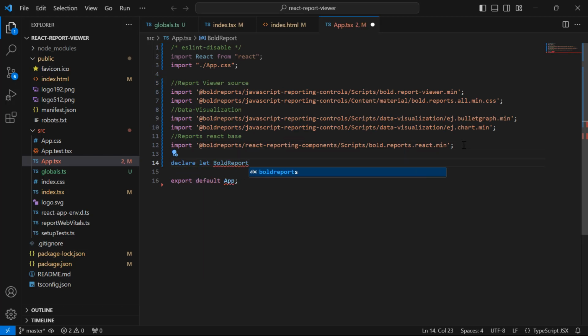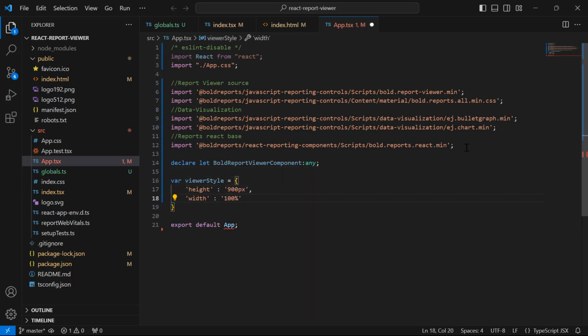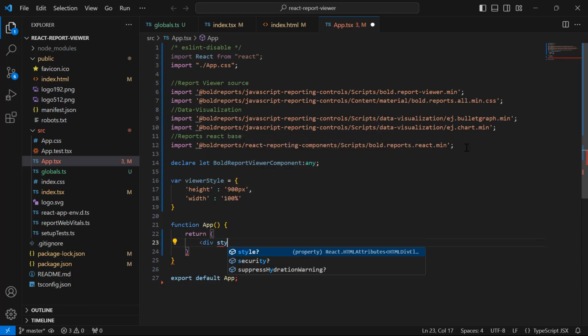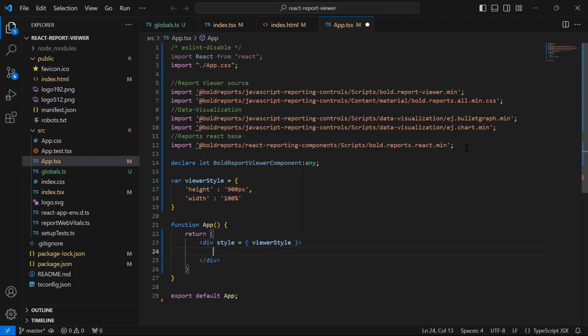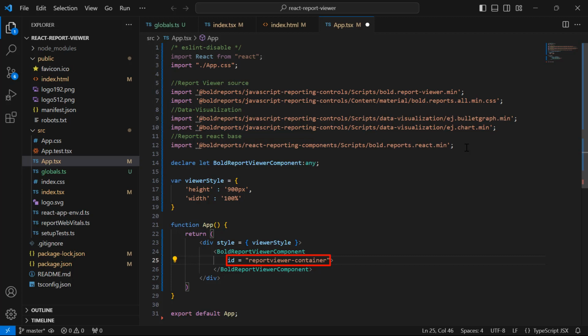I declare the variable for the bold report viewer component and the viewer style. The viewer style variable is used to store the height and width of the report viewer. Next, I add the app function, which will return the report viewer component. Inside the app function, I add the div element, which acts as a container for the report viewer. The ID acts as a unique name for the report viewer container.